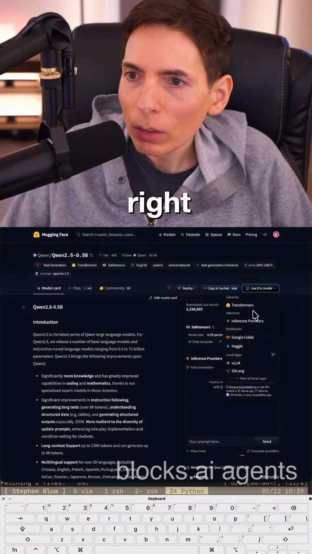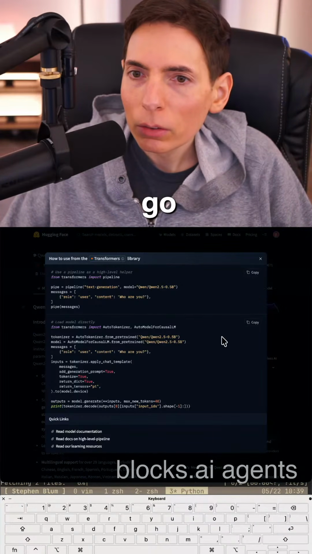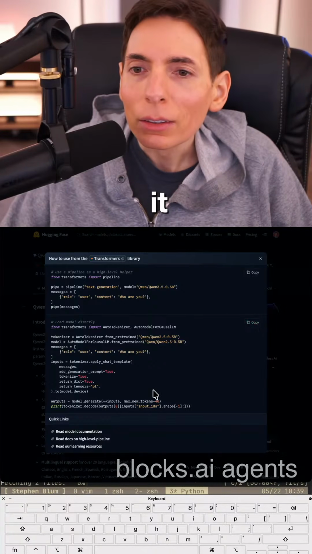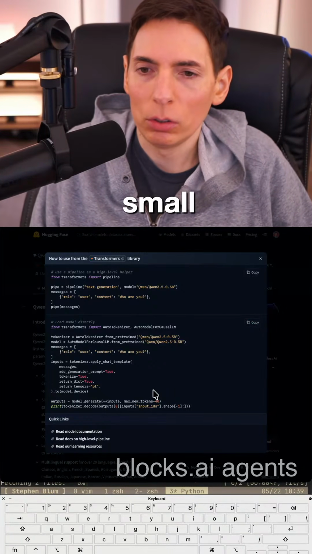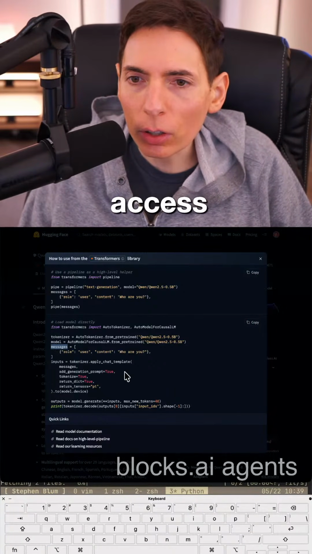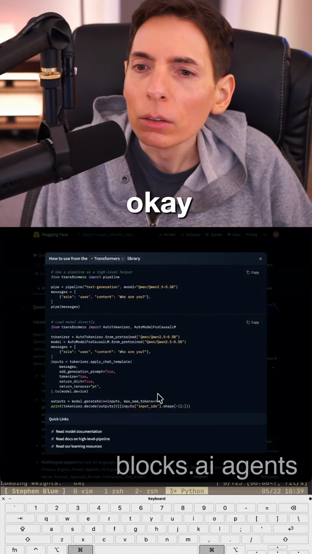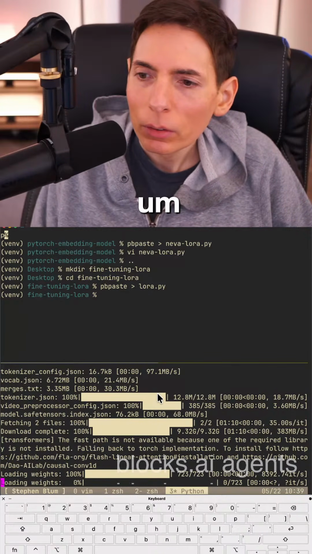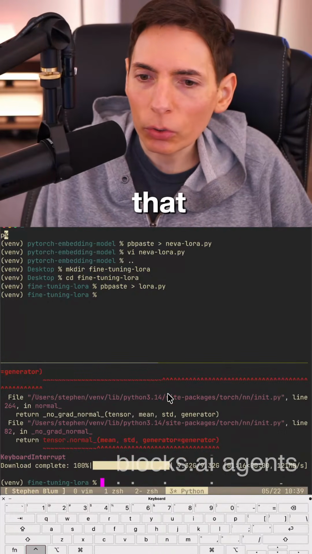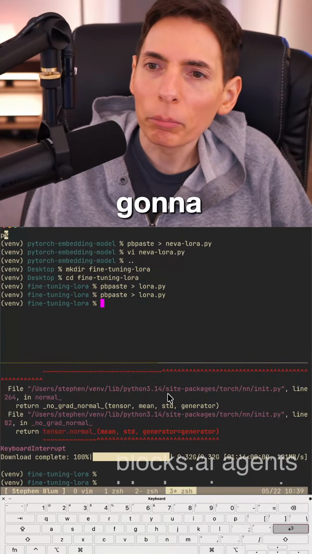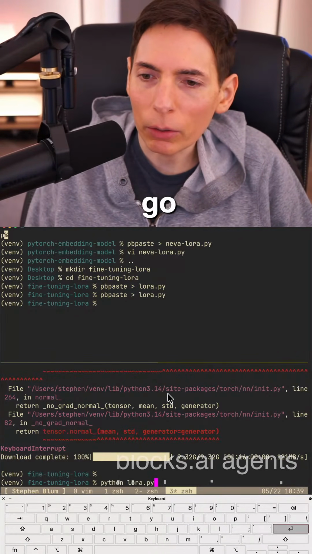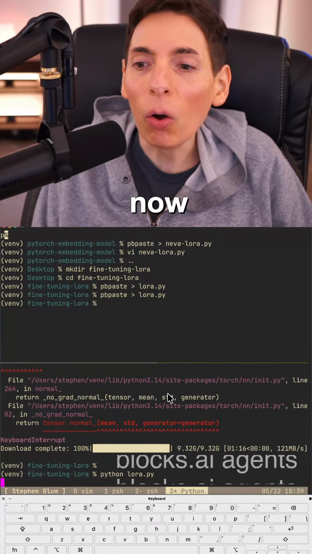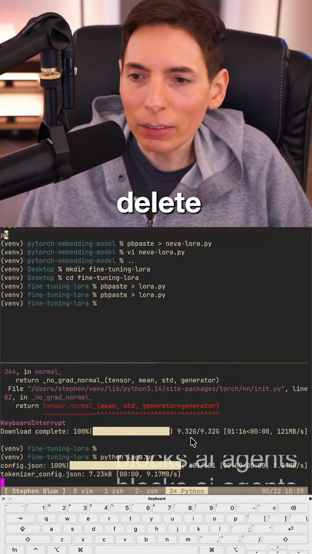All right. Here we go. Let's try it. Let's try it. It is extra, extra small. And plus it gives us direct access to the model. Okay. All right. So I'm going to just close that really quick. All right. We're going to replace that. We're going to rerun it now. Here we go. Okay. Now it should be, I need to delete this model. It's pretty big.